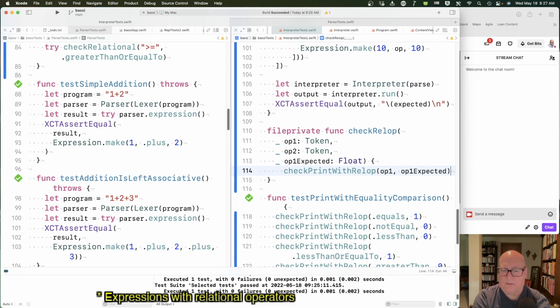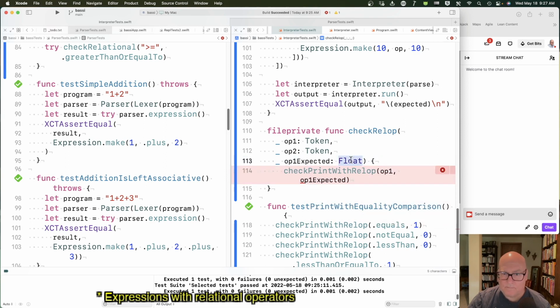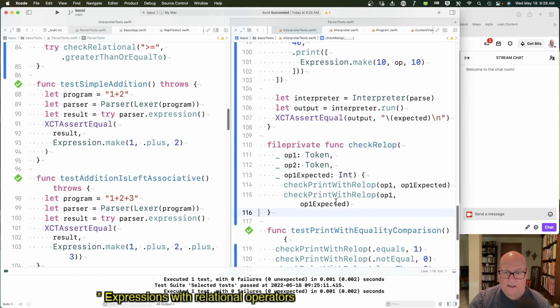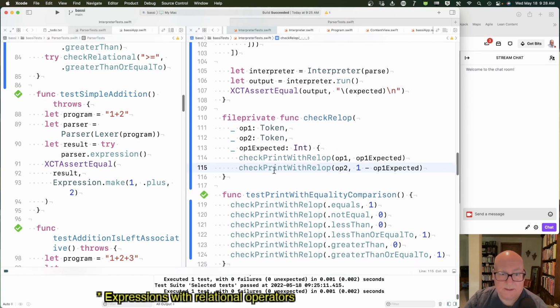Okay, but then I want to do the opposite. I think this will communicate enough to me, hopefully it does to you. I'm going to do op2. All right, 1 minus expected. Okay, and it's either 0 or 1. Well, I can do better, but okay, let's see if this works.